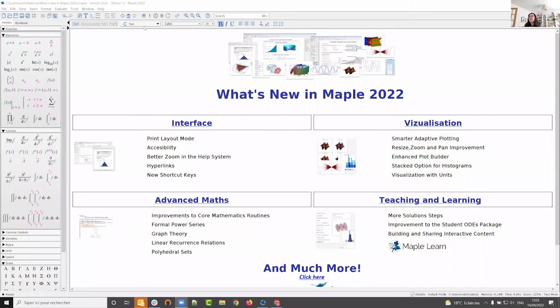Okay, so I'm going to start by sharing my screen and I'm going to stop the camera to make sure that there is no network issue. So let me do this. Okay, so now you should be able to see my screen.